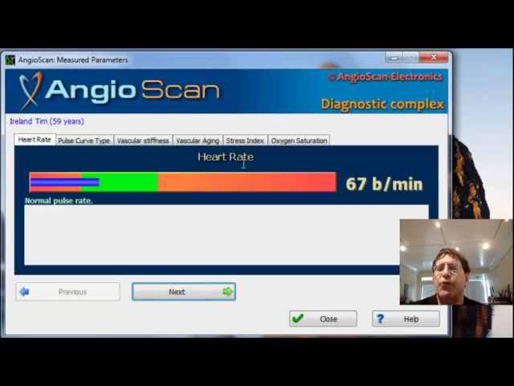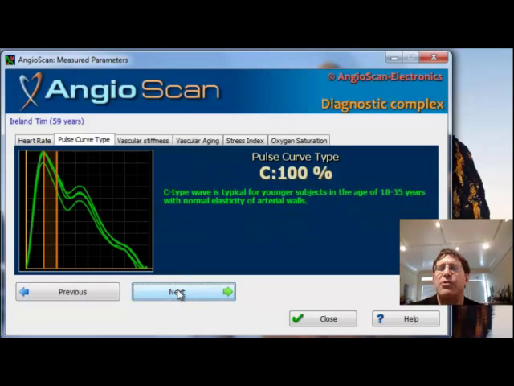If you look on the screen, the first thing that shows up here is heart rate. It's going to tell us what the person's overall heart rate is. It's going to measure something called the pulse curve type, which tells us basically what type of wave pattern. When we talk about the pulse wave, what it looks like is going to tell us a lot about how fast it's traveling and how healthy the vessels are. We'll talk more about that when we get to that section.